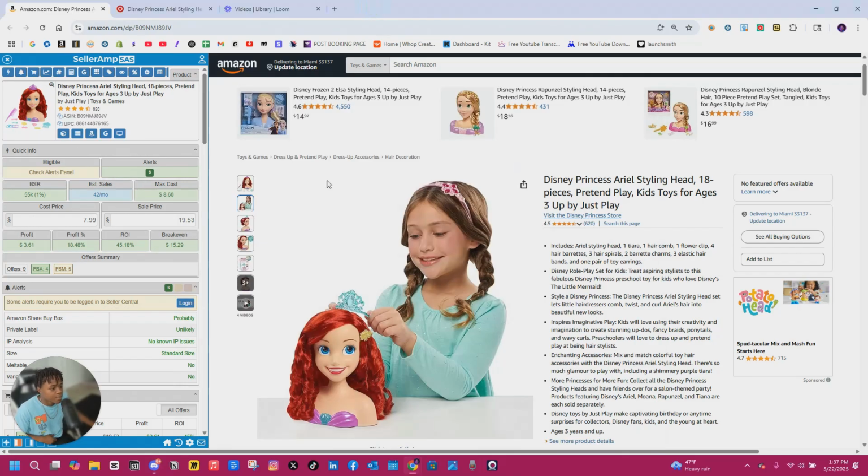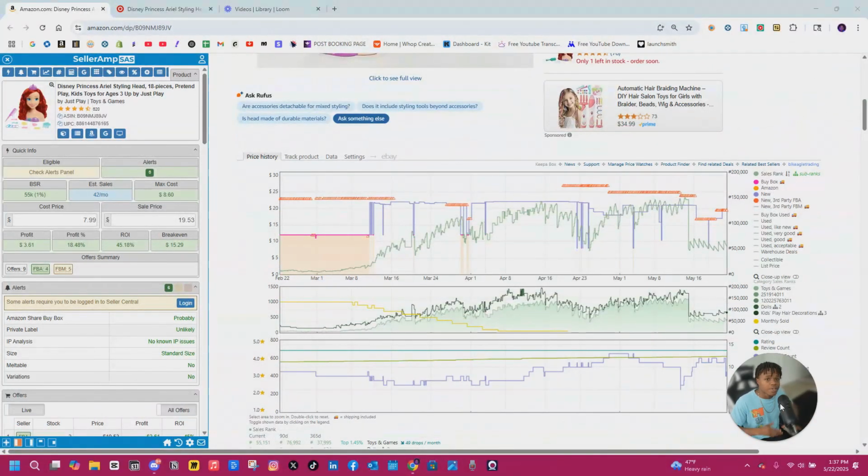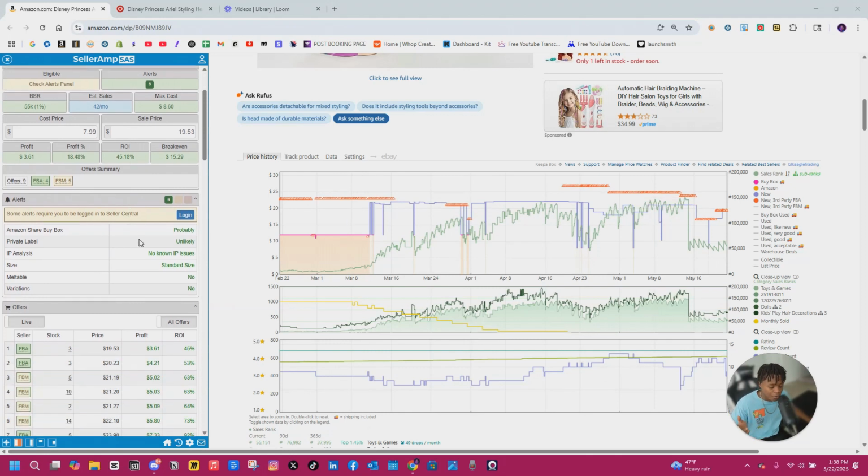So we're going to use this Disney product that I gave you guys right here. So we already know this one's profitable. We know this one's good. But say you can't sell Disney, or say you don't want to sell this product because maybe you want to sell something with higher sales velocity, or you just want to find your own, right?